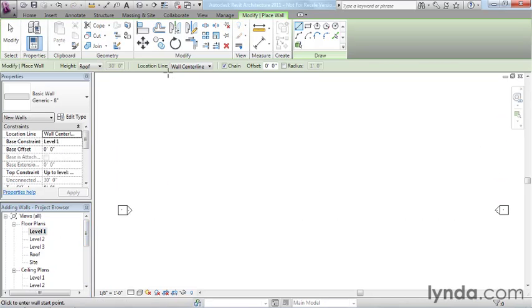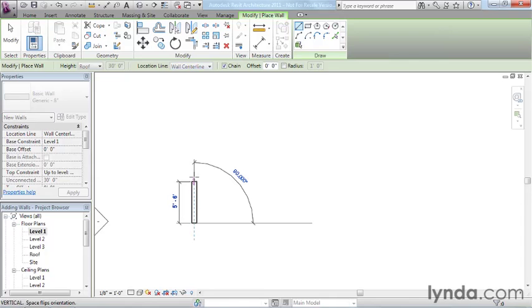So there's the height, right? The next setting over is the location line. Now there's actually a lot of choices in here, and we'll only talk about a few of them right now. Let's talk about the most basic ones. Wall center line, finish face exterior, and finish face interior. Now to do that, I'm going to actually zoom in a little bit closer. So let me zoom in like so. Make sure I'm still drawing straight lines, and I'll start with the wall center line.